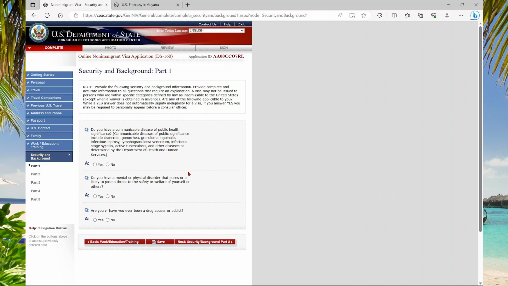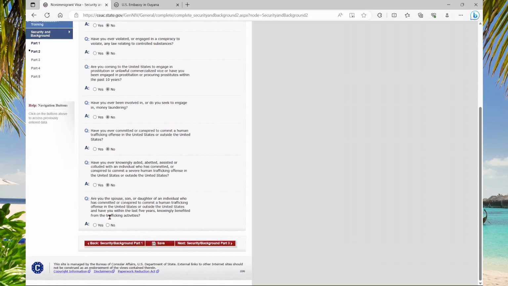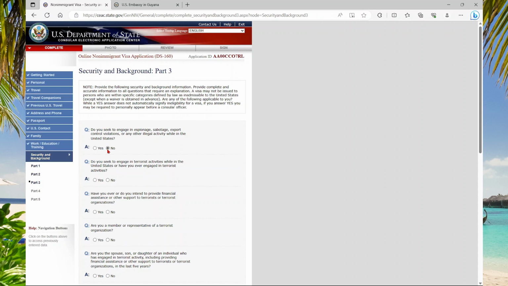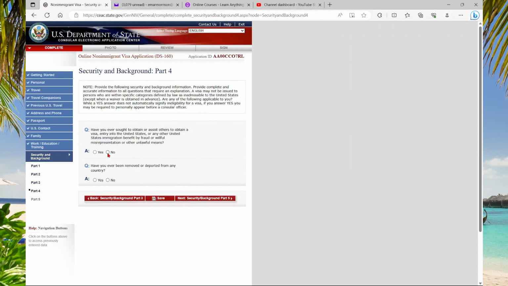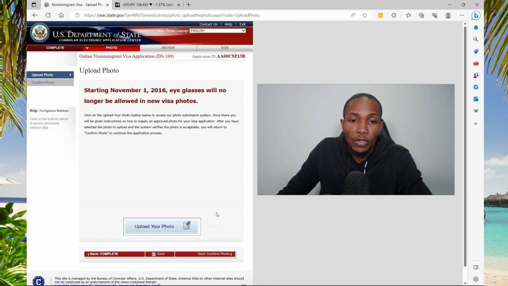Now if you have never had any run-ins with the law, pretty much your answers will be no. However, ensure you read each question before you answer, right? So for this section, I'm going to select no as well. Again, ensure that you take the time and read it. Then select next. Same thing for part 3. So on this section, I'm going to select no as well. Then select next. So for these, I'm going to select no as well and then select next to photo.